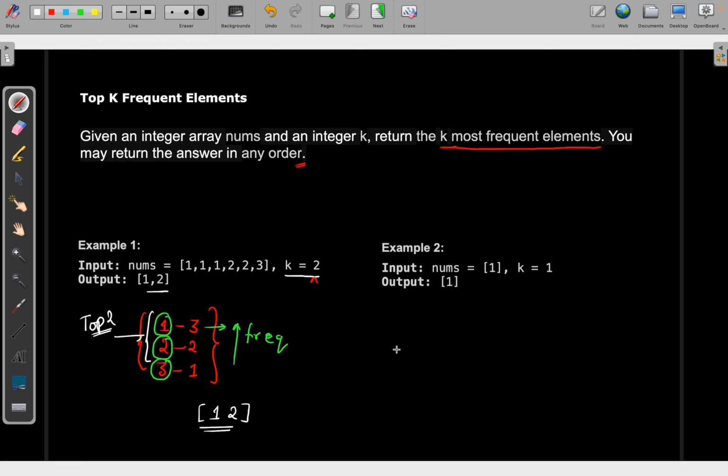And in example 2, there is one single element in the array. When there is a single element in the array, the most frequent element is that same element itself. Okay, so now let's see how we can solve this problem.